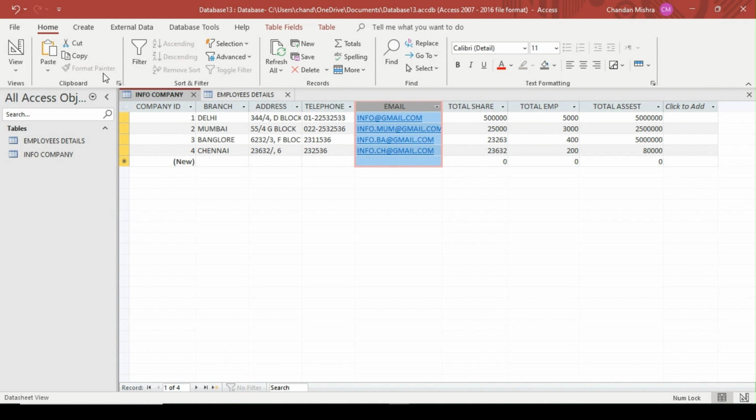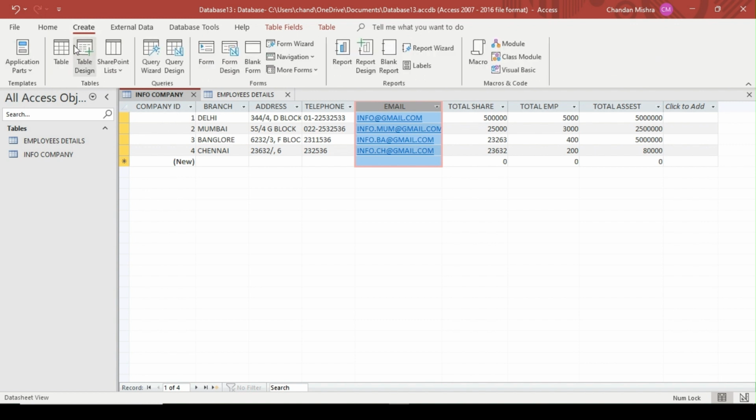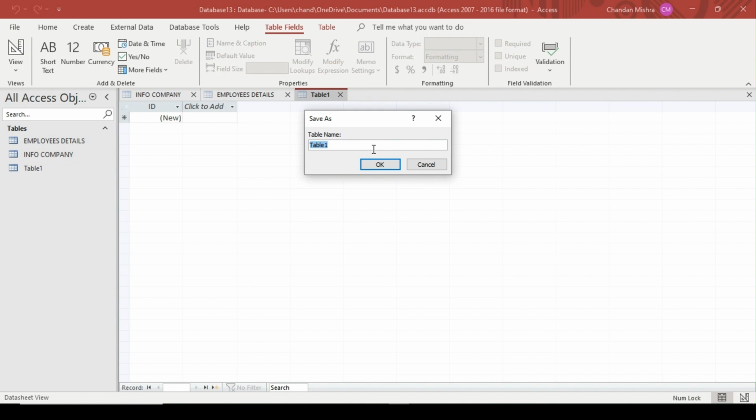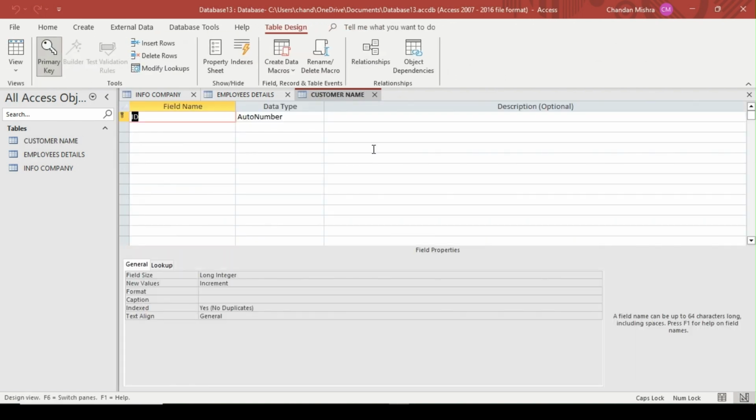Now I am going to create one more table and we can see how each table is connected to each other. We give a name, suppose customer name. Now simply go to enter and just type here is a customer ID.